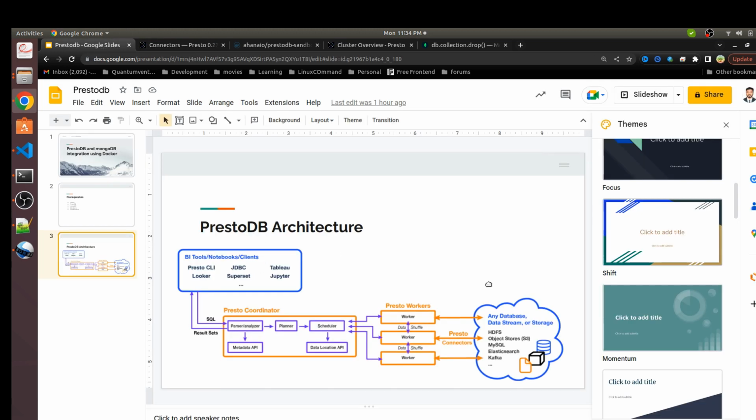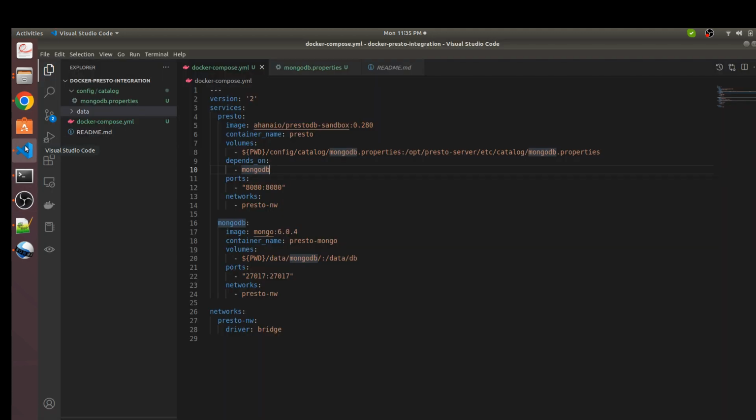Go back to the original slide. Alright, so let's move on to the demo. In our case, we are going to show a demo using a Docker image.